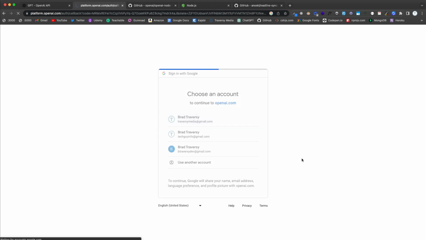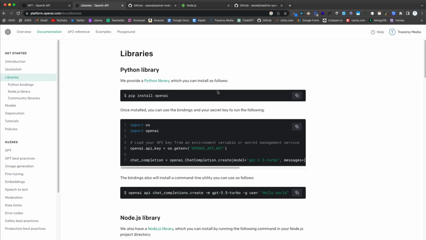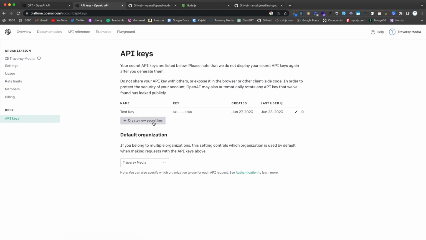So you just want to get your key, whether you have a free account or a paid account. You can go right here, view API keys, and you can create a new key. I already have mine, so I'm not going to create a new one, but just go ahead and click create. It'll show it, and then you can copy it.